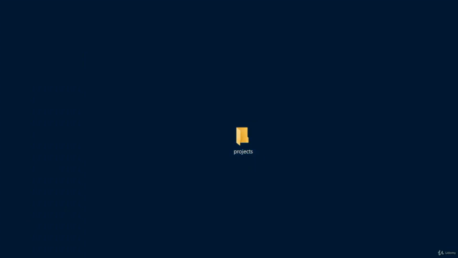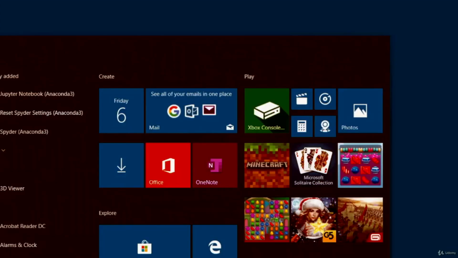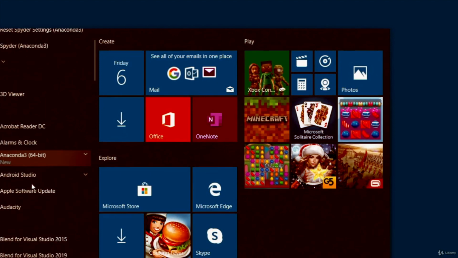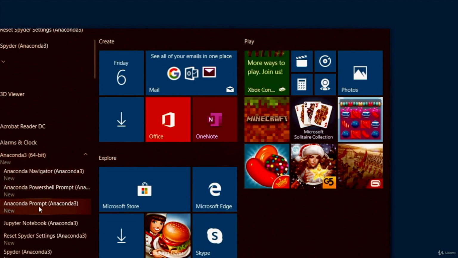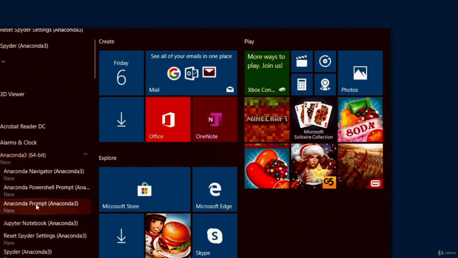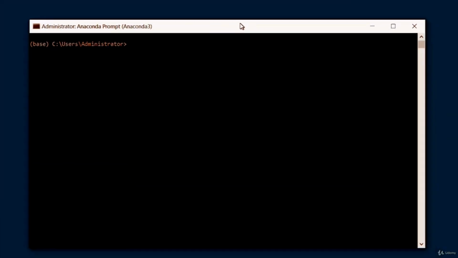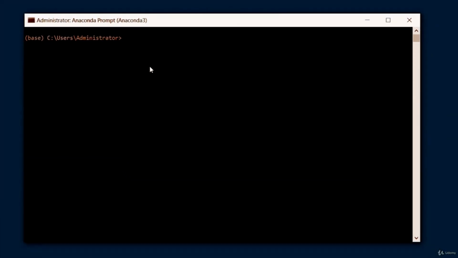So to do that, I go to All Programs, and inside the Anaconda folder, we've got the Anaconda prompt. So this is what I'm going to use. I click on the Anaconda prompt and I'll wait for it to launch. You can see it tells me the base, which is the default where the Jupyter Notebook will start, unless you change it.